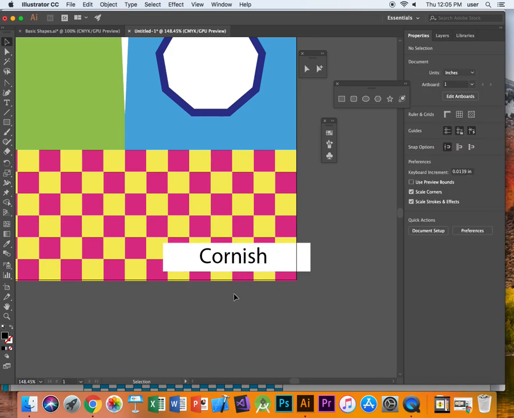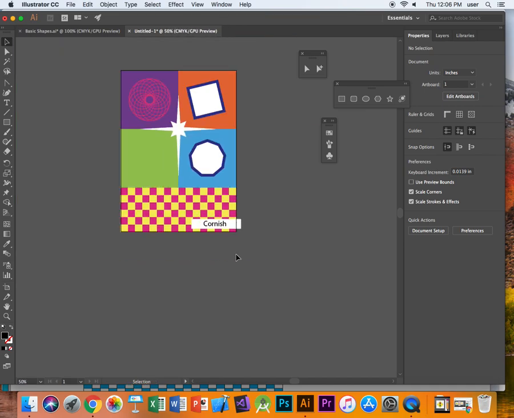Or you can make the artboard longer and then put a space for your name down there at the bottom or the top, wherever you want to do. And I just want you to be able to incorporate your name into your design.